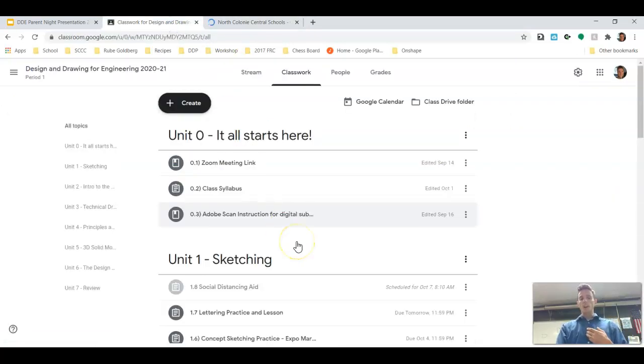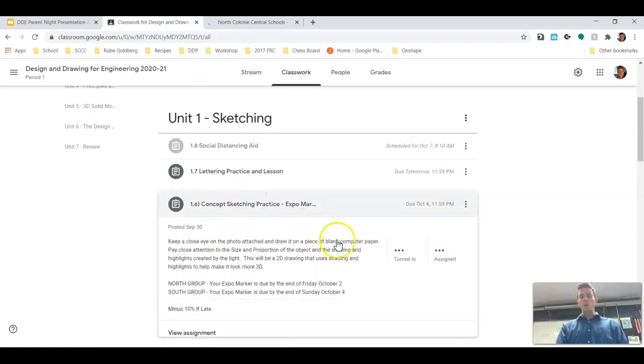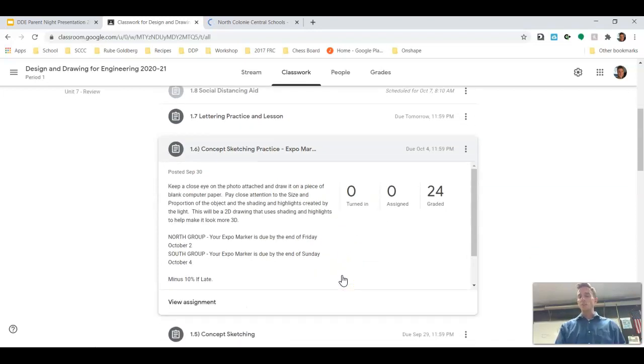I also sometimes will set different due dates for different sections. Let me show you an example of that. Expo marker is a good example. The North group has a major advantage over South group. They're off the day after my lesson, so they can use that time to work on whatever they haven't finished yet, where the South group doesn't have that option because they're in class for that second day when I'm giving the lesson.